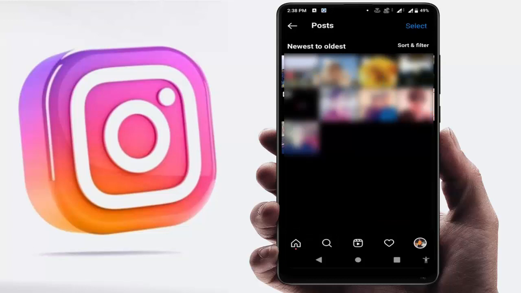So from here guys, you can easily hide all your Instagram posts on your phone. So that's it for today guys. It's a short and very simple video.